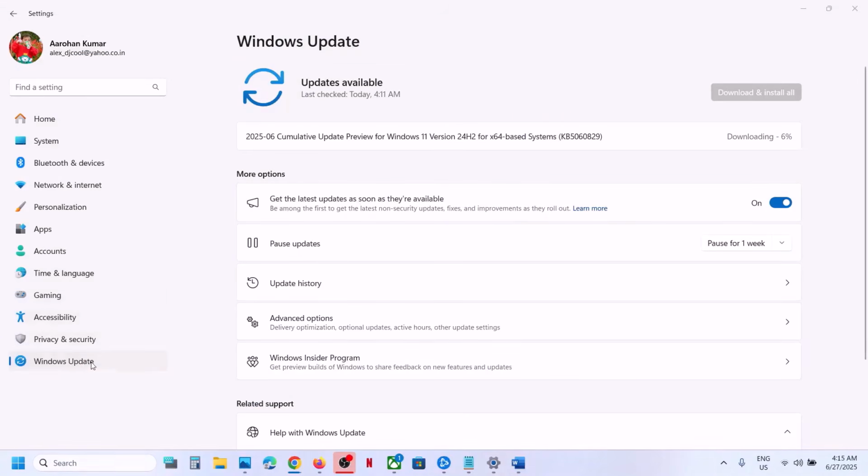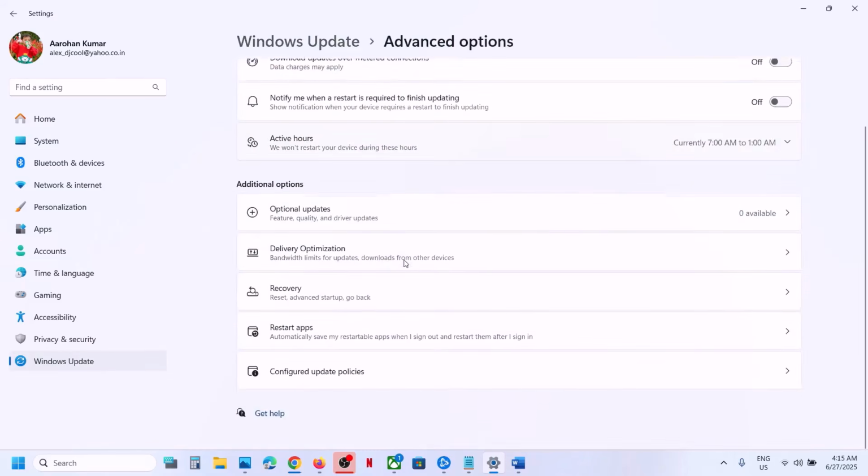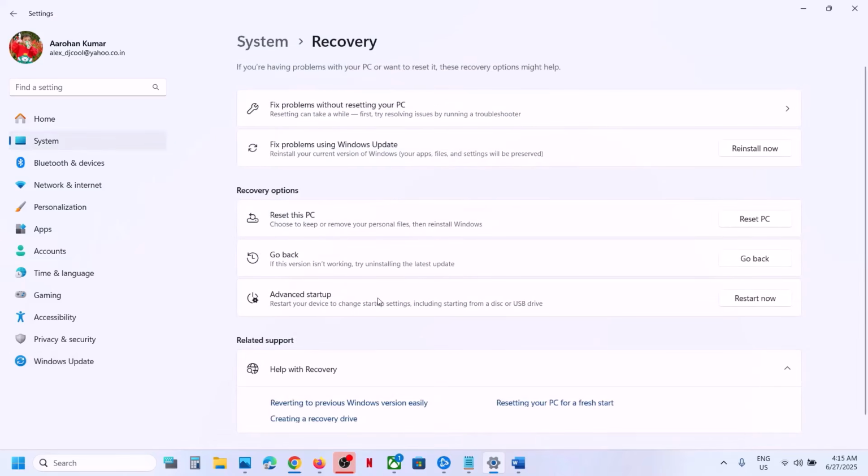In that case, you can go to Windows Update over here in Windows settings. Once you go to Windows Update, click on Advanced options over here, and then over here you will see the Recovery option. Click on Recovery, and over here you will see an option which says Fix problems using Windows Update. This will reinstall your current version of Windows. Your apps, files, and settings will be preserved. So click on Reinstall now. This process will take some time, but it will fix problems with your Windows Update. After that you can check.